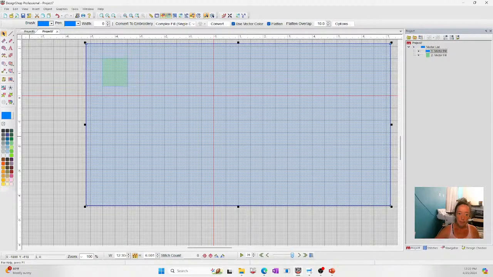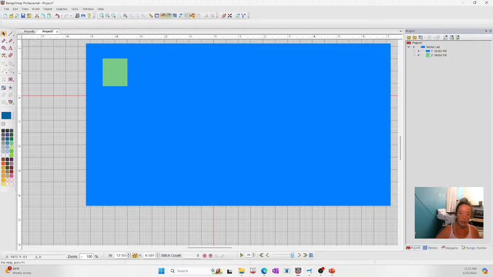Let's see. Not sure if my software is having a glitch. Trying to select multiple nodes and move.